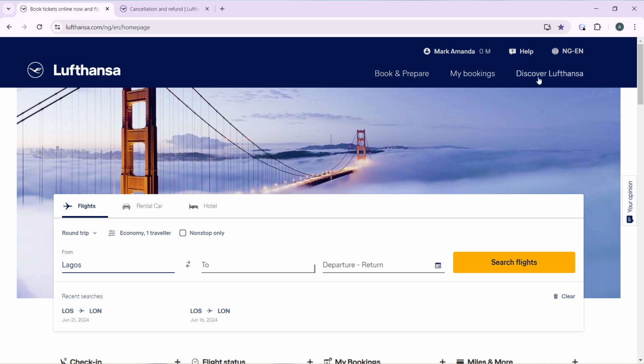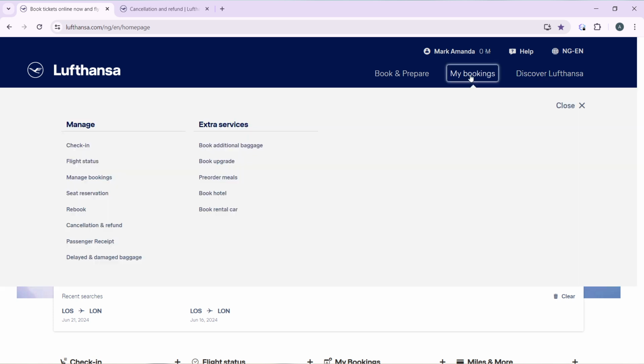You have Book and Prepare, you have My Bookings, and you have Discover Lufthansa. So go ahead and click on My Bookings, and it takes you right here where you have extended options, which include Manage and Extra Services. Under these two categories, head over to Manage. You're going to see Check-in, Flight Status, Manage Bookings, Seat Reservation, Rebook, Cancellation and Refund, Passenger Receipts, Delayed and Damaged Baggage. So go ahead and click on Manage Bookings.